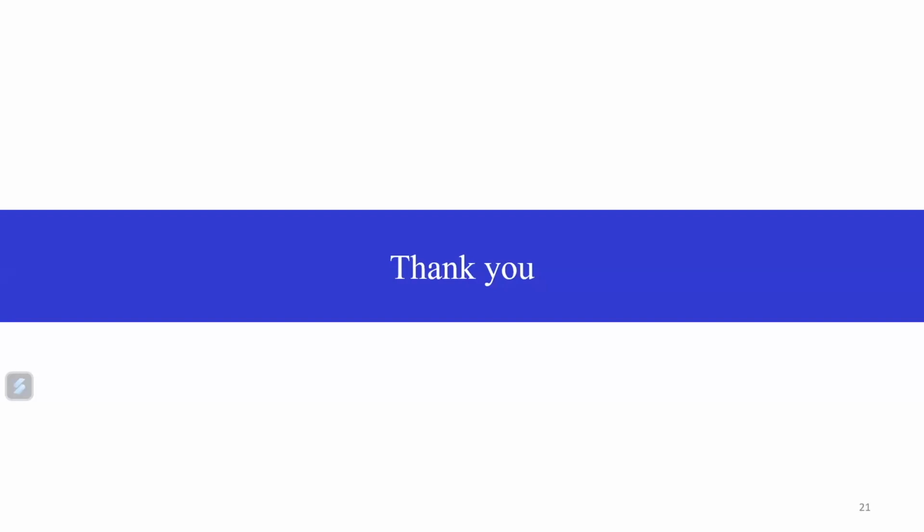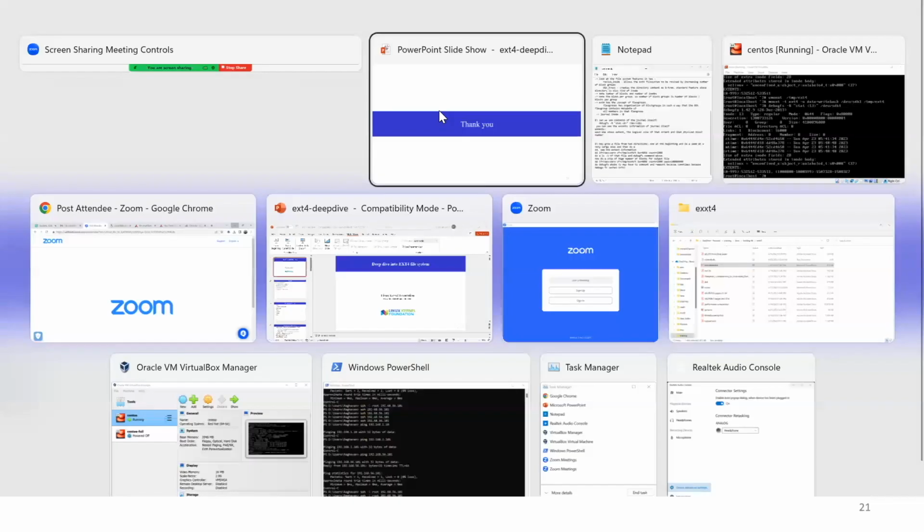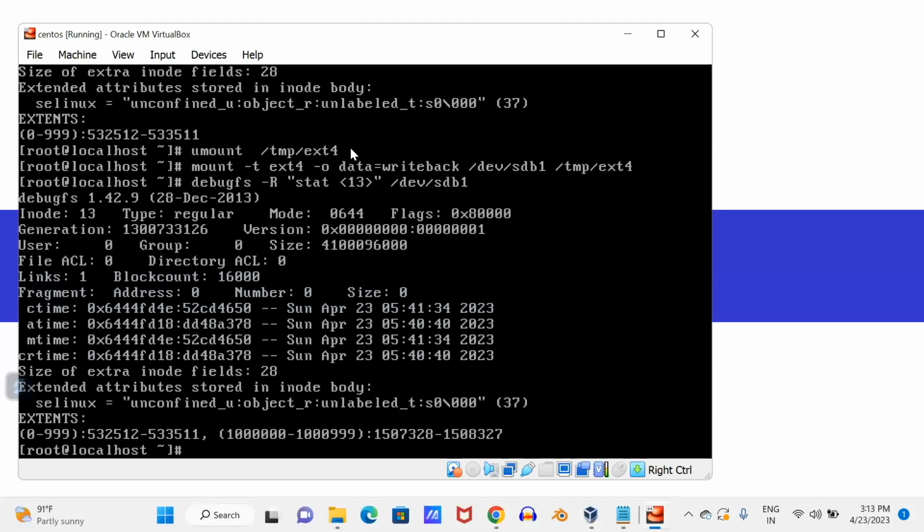Sir, one small doubt. Can you go to the code once? In that you have shown the extent blocks 0 to 999. Does this mean 533,512 and 533,511, these many blocks are there, or only just these two blocks are allocated? No, these many blocks. These are physical blocks. So there are so many, 1,000 blocks. If you see exactly, there are 1,000 blocks.